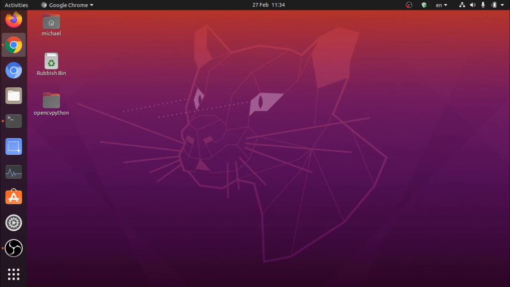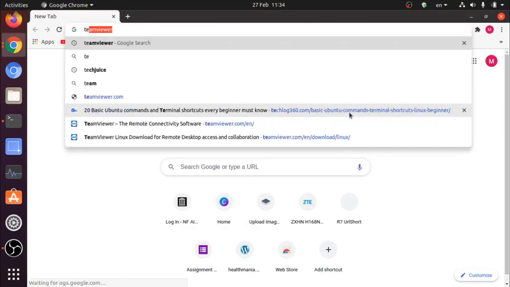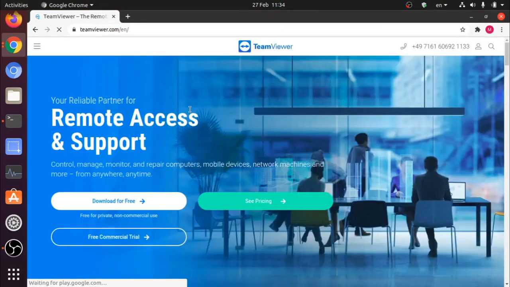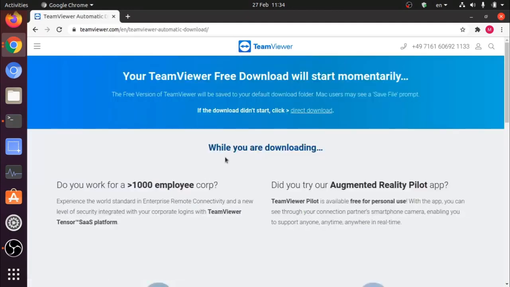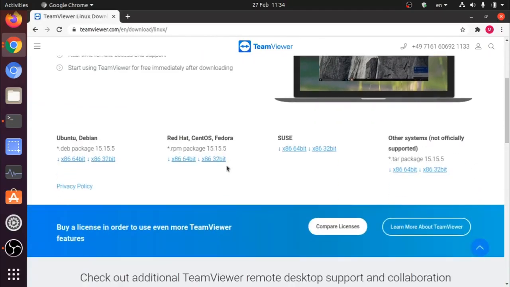How to install TeamViewer on Ubuntu 20.04. Let's go to the website of TeamViewer. This is TeamViewer's website. So download for free. So I have Linux, Ubuntu, and there are many Linux versions, but I'm going to download for 64-bit.